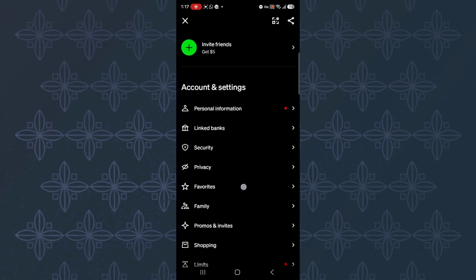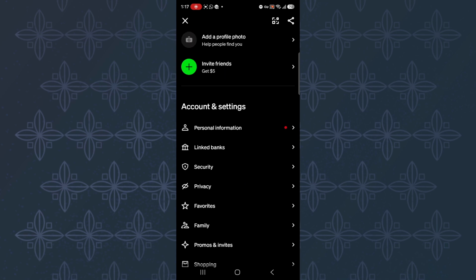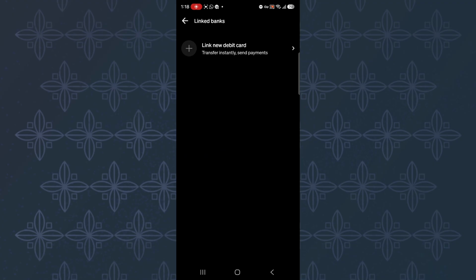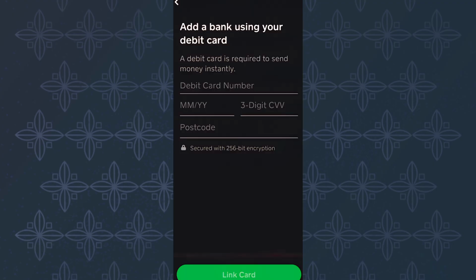Under Account and Settings, find the option below Personal Information and tap Linked Banks. Doing this opens your Payment Methods page, where you can view existing cards or connect a new debit card or bank account to your balance. So in order to connect an external bank account, you first have to at least have a debit card connected to your Cash App, after which the Connect Banks option appears.